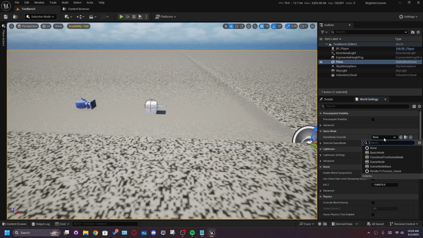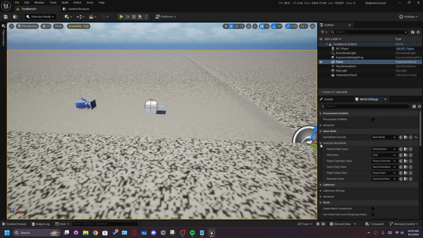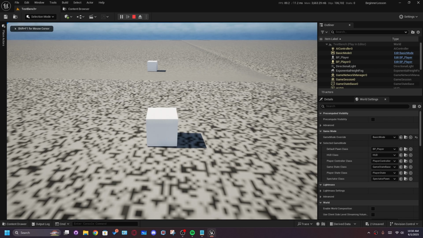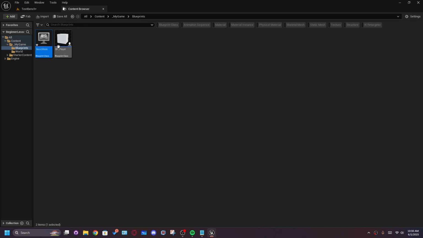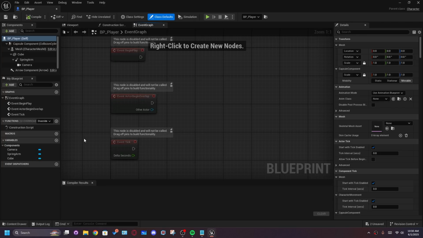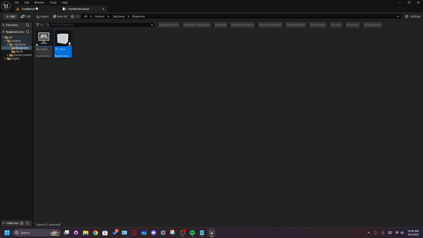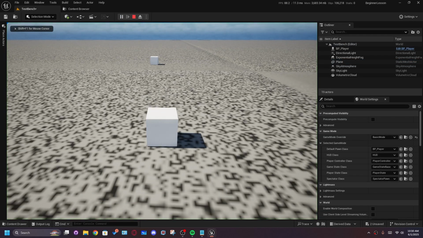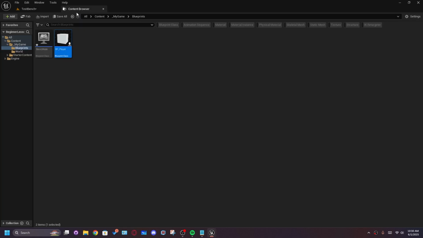And now go to the game mode override, select basic mode, and then in the selected game mode, change the default pawn to your PP player. Once that is done, you can click on play, and as you can see, we have our cube character in front of us. Okay. Now let's start working with the controls, because if you see, we cannot actually move around in the world. We cannot move our camera or our character. So to do that, first we're going to need to get those inputs, right?